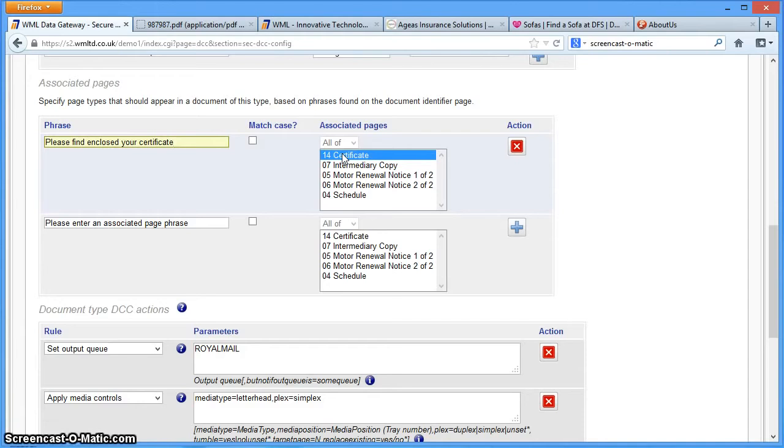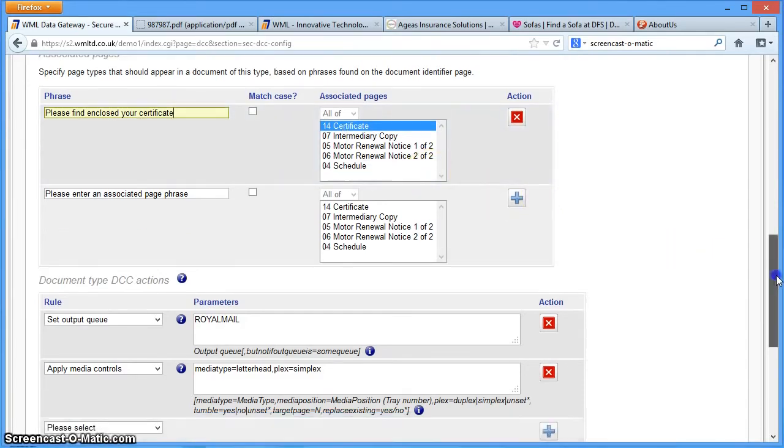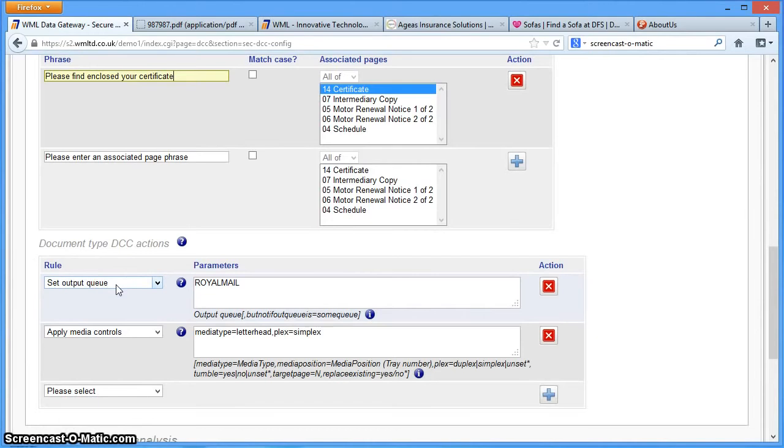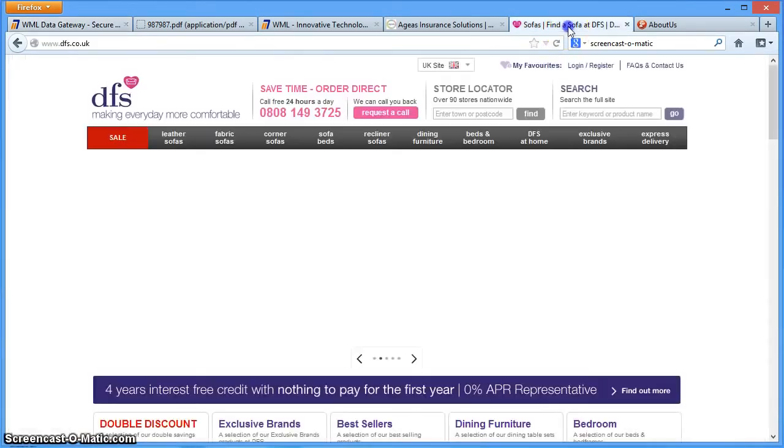That's really the key feature which is used by Ageas, but they also use other features such as setting the output queue based on the content of the document and applying media controls so that their print outsource partner can use pre-printed stationery.